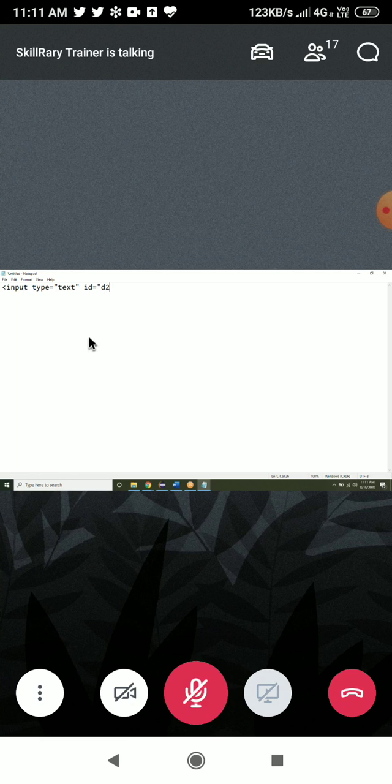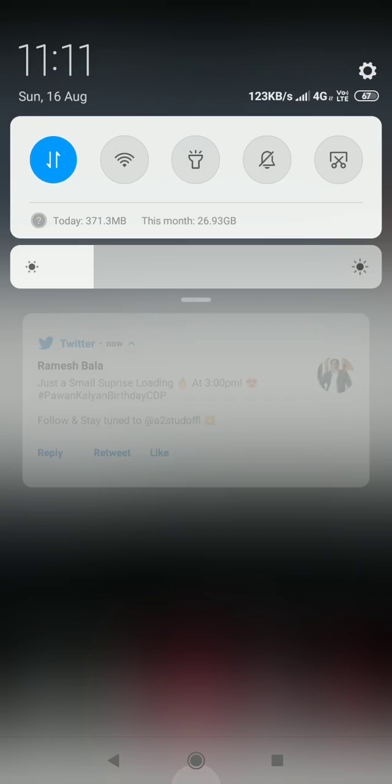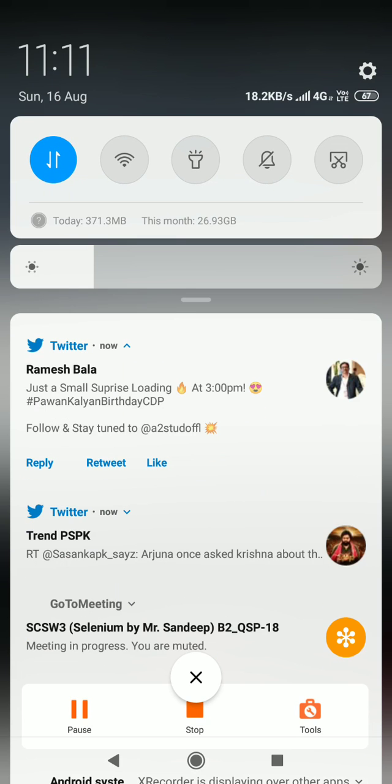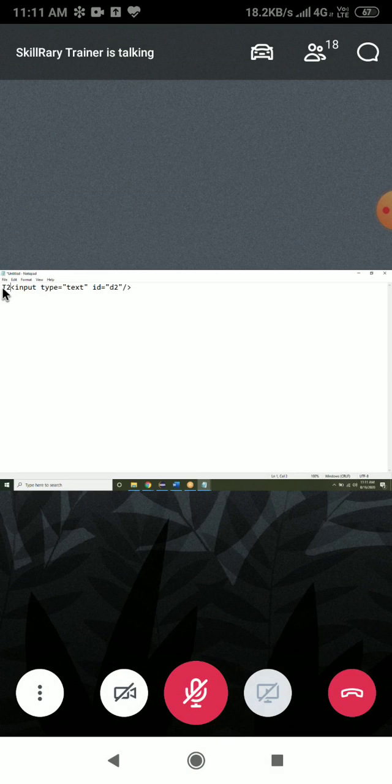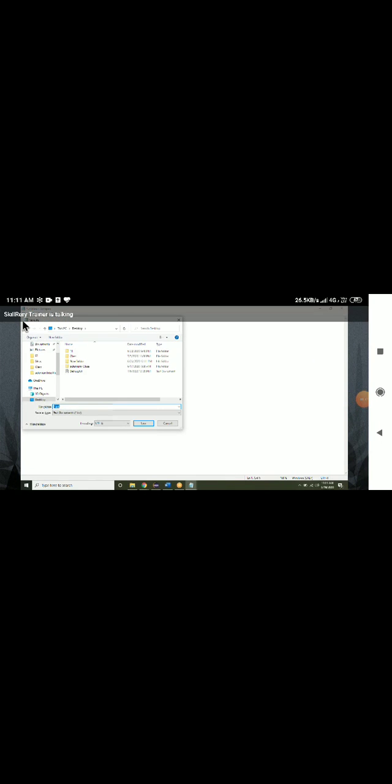Give ID equals D2. Okay, and name the text box as D2. Save this page as page2.html. Extension should be what? HTML.